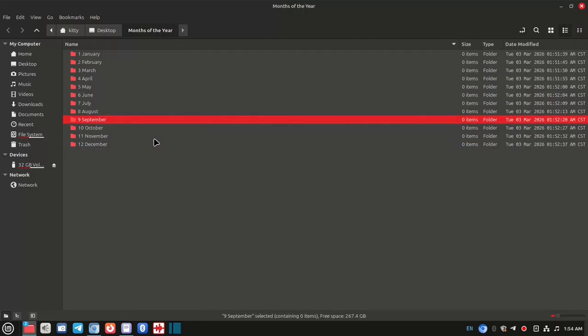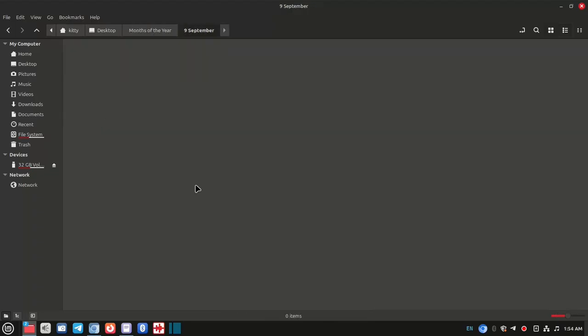Click on a folder to open it and put files inside of it.